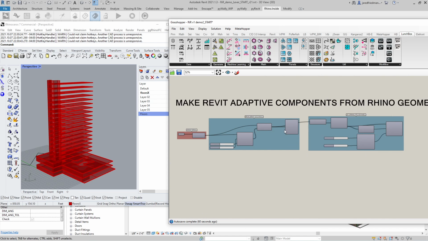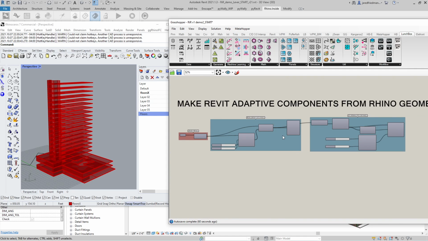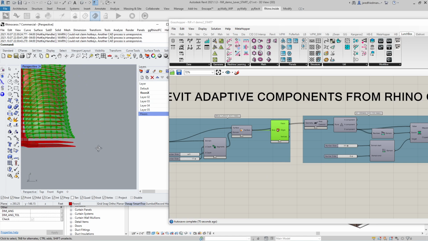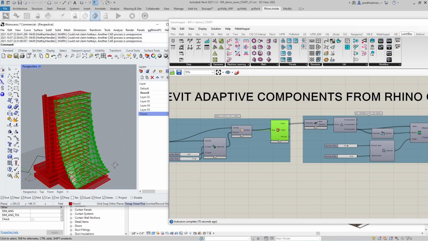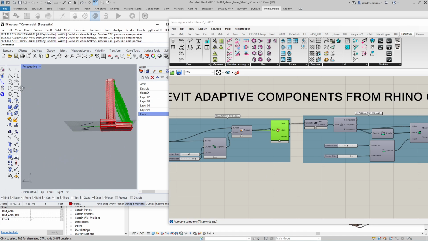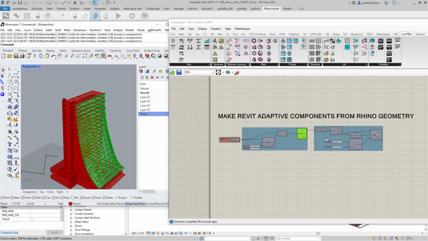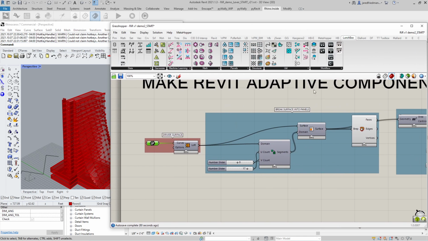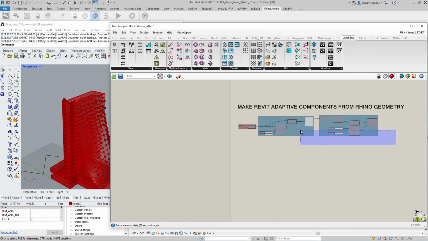I've pre-baked some things in here, just for the sake of speed, so we can walk through these rather quickly. Basically, building out based on the geometry that I brought in from Revit, I have these curves, and let me just preview some of this stuff so we can see it real quick.